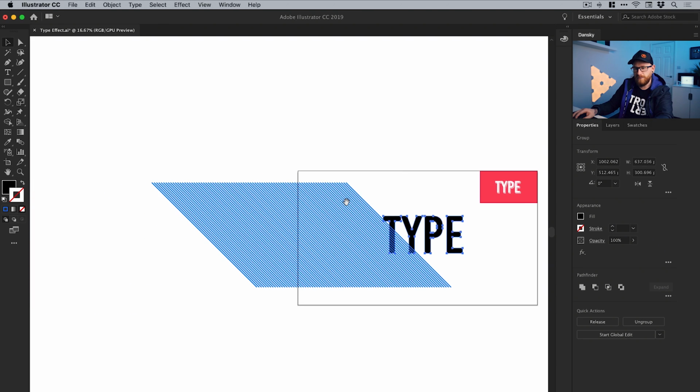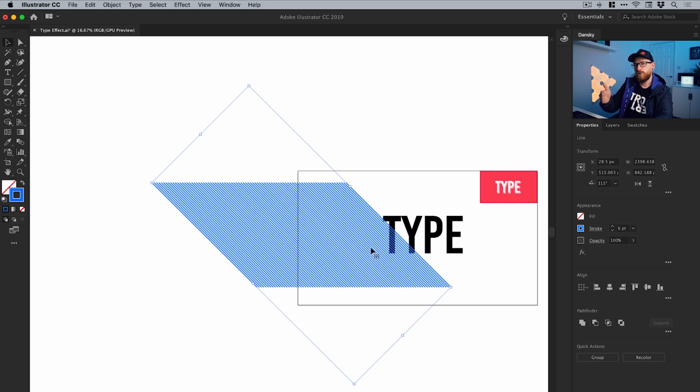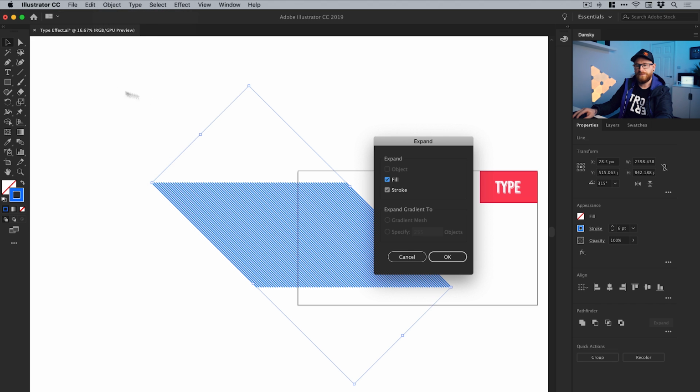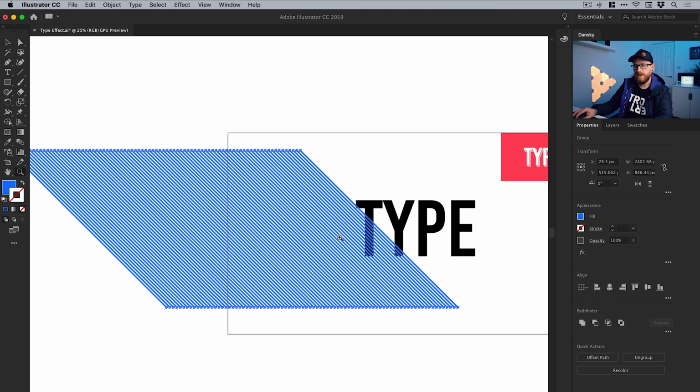And what we can do now is we can select all of these lines. We could go and adjust the width further. Just make sure you're happy with the width and all the spacing and everything. When you are happy, just go to Object, Expand, leave Fill and Stroke checked and click OK. So we can't edit the stroke width anymore, but there's some other stuff we can do now.